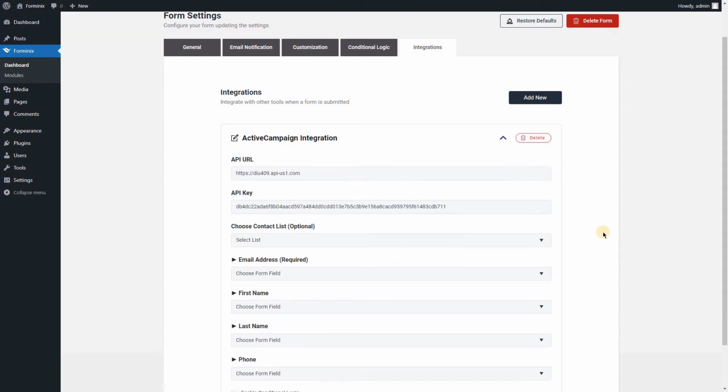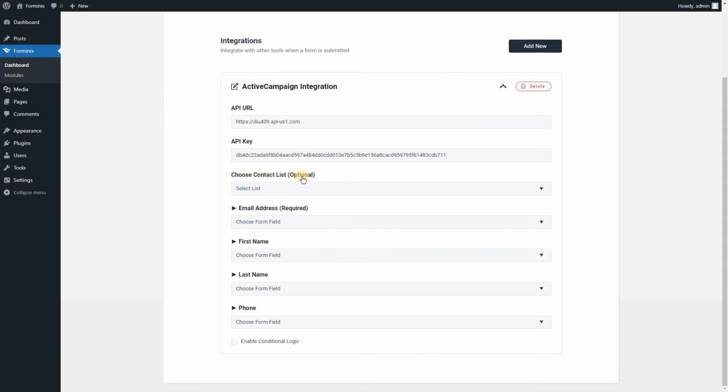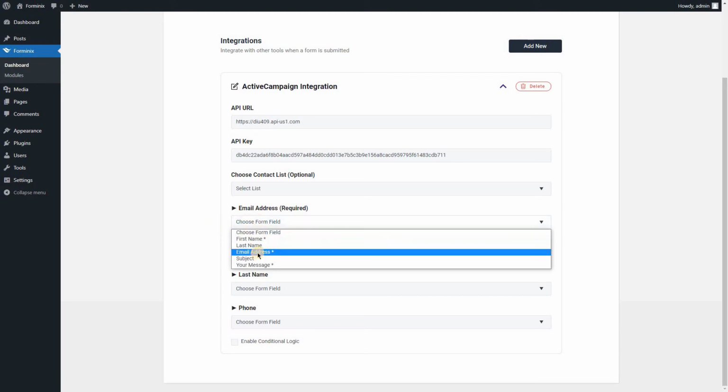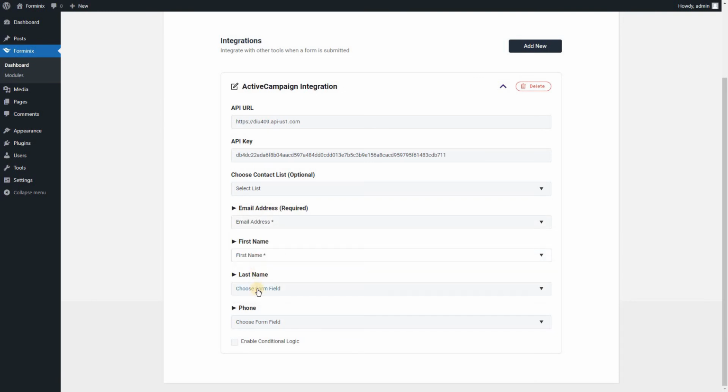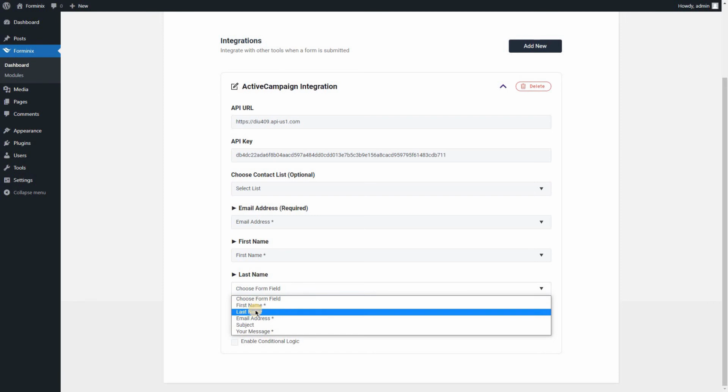If you want, you can choose a specific contact list in which the subscriber will be added. The last step is to map the form fields, like which form field will be used as which profile information of the subscriber. For example, I will be choosing my email address field value as the subscriber's email address, the first name field value as the subscriber's first name, and the last name field value as the subscriber's last name.